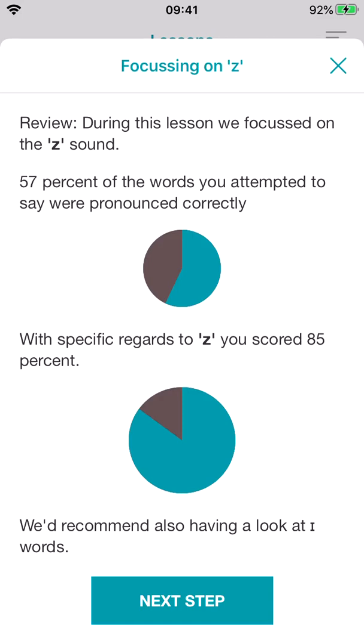So in this case, the sound Z, and showing there that we've got about 85% of those correct. And then at the very bottom of the report, it gives you an idea about what other types of sounds you might like to focus on, depending on the results of that lesson.